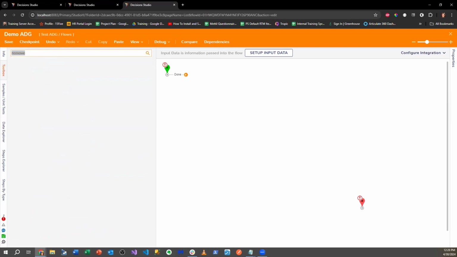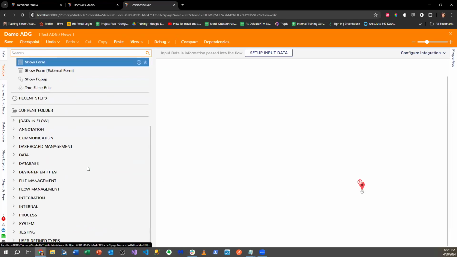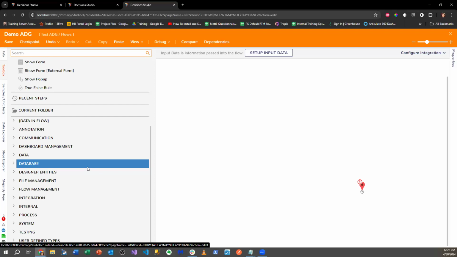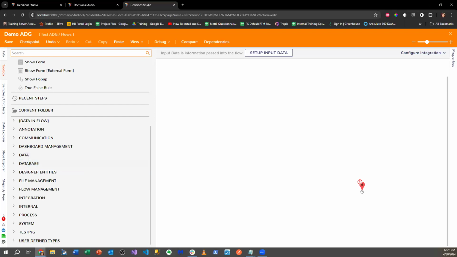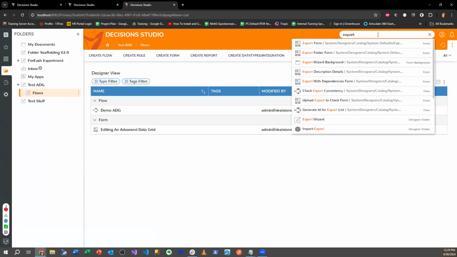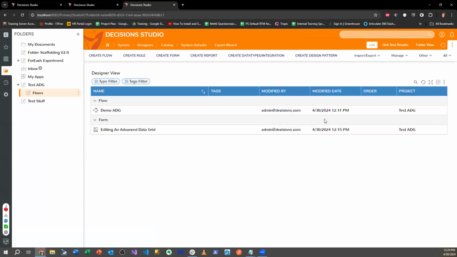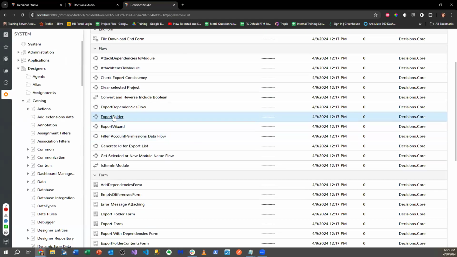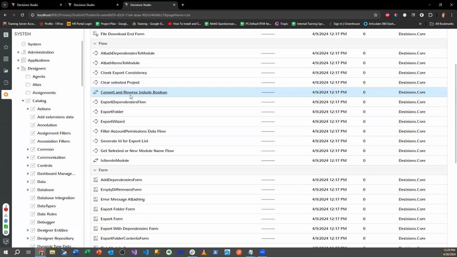Yeah, because I'm pretty sure we do have a step that allows you to remove. And so you can remove multiple, you can say, hey, go in this folder, remove all these associations and stuff like that. And that would be what I'd recommend to answer that question. But I'll keep searching because I know I've seen this step before. Export, let's do export wizard. Project folder, export dependencies flow, clear selected project.